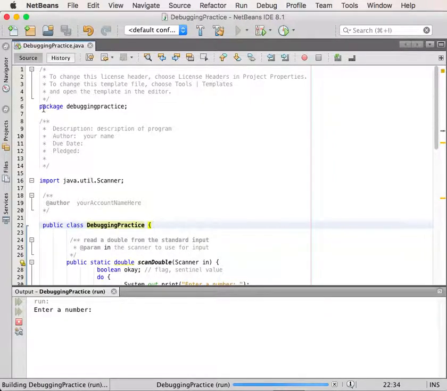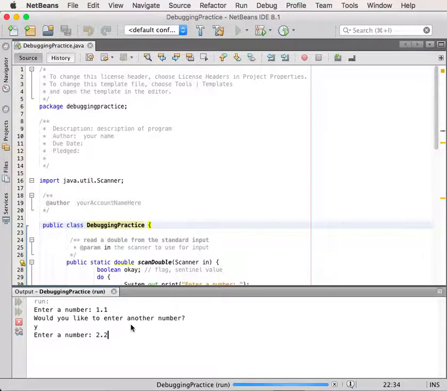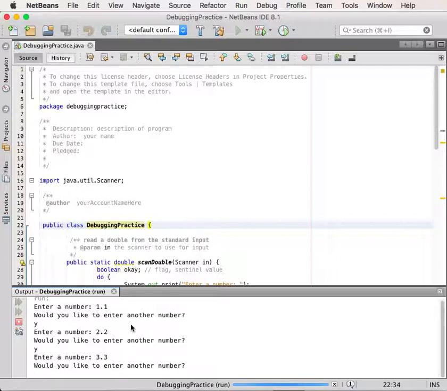If it doesn't, you might have accidentally deleted the package description. What it should do is prompt you to enter a number over and over, give you the opportunity to enter another number, and then when you're finished entering numbers, you can type N and it will give you the total sum of the numbers entered. So that's what it's supposed to do. In the next video, we'll start debugging.